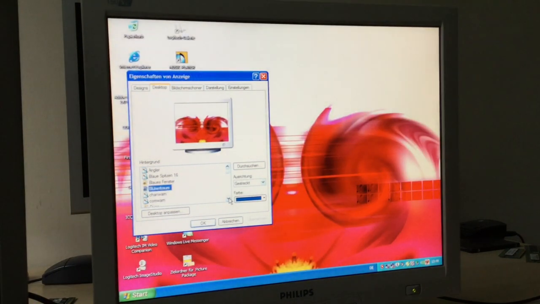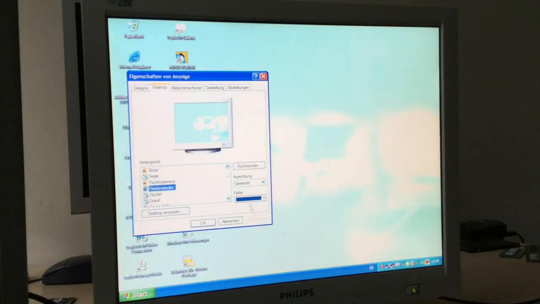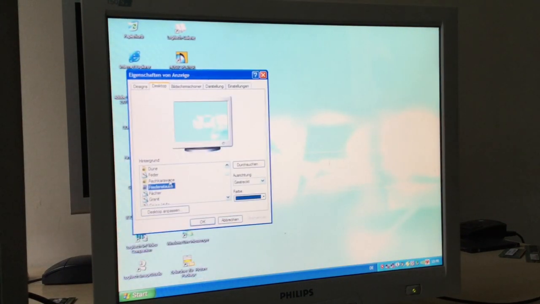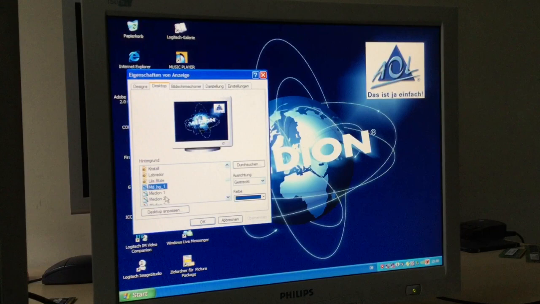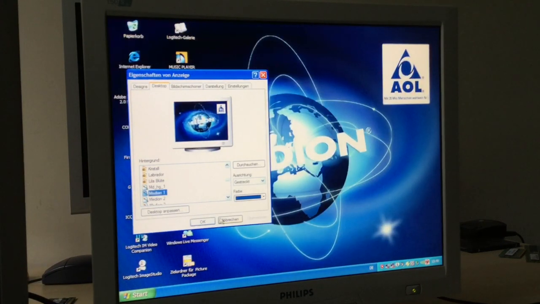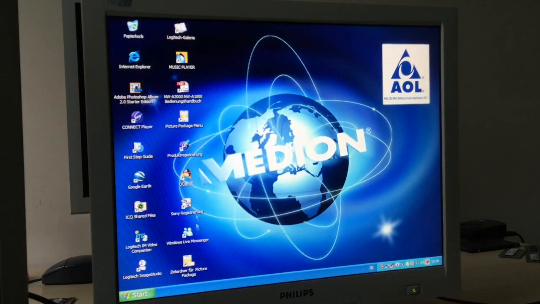We have sort of like a flower. I don't know what that says. But yeah, we have Medion wallpapers. And what is this? Who knows what that is? But let's go back to the original wallpaper here.